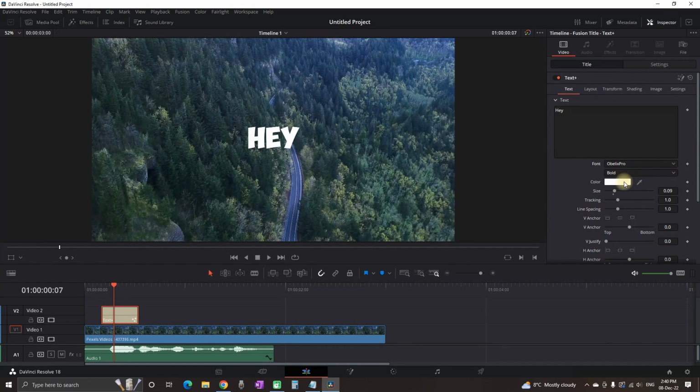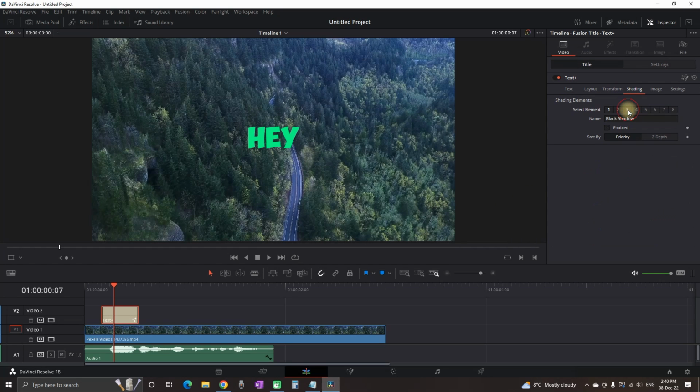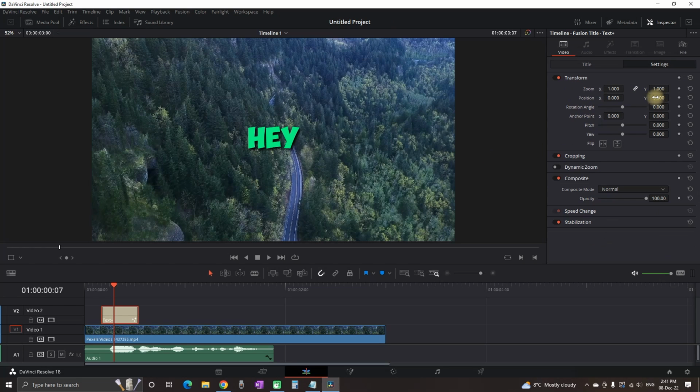I am also picking a font and choosing a color for it. Then I'm going to Shading and on page number 3 I am enabling the black shadow. That way I'm adding some depth to the subtitle. Also from the inspector you can reposition the subtitle.